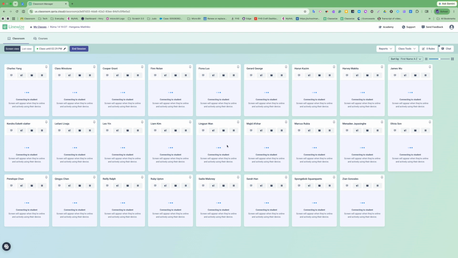Now, a few of the tools that you've got here: you have this chat that needs to be activated to work, but you have an announcement here. You can send a student directly a message, you can open a tab for a student, and you can pause the student's internet. In this space here, once the students have joined, you'll see what they are working on live.